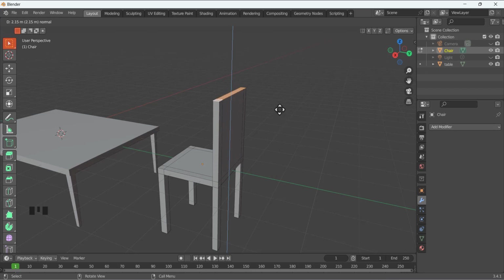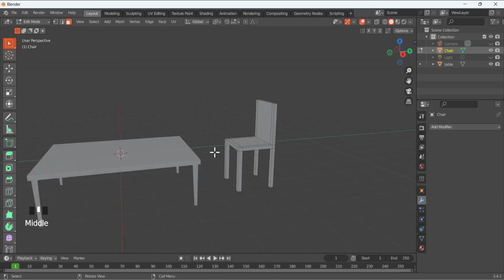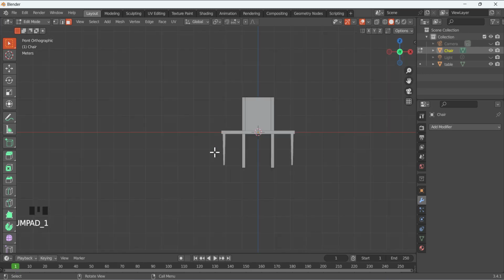So here we extrude it. So this is a simple chair. Now if you want to see the front, just press 1 on your numpad to see this view. And if you press 3 on your numpad, you will see the right side view.